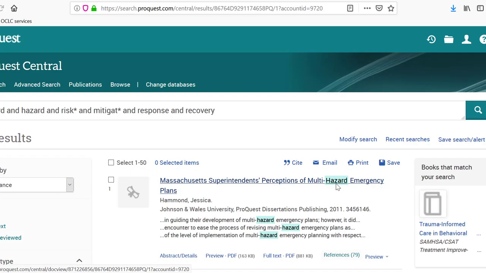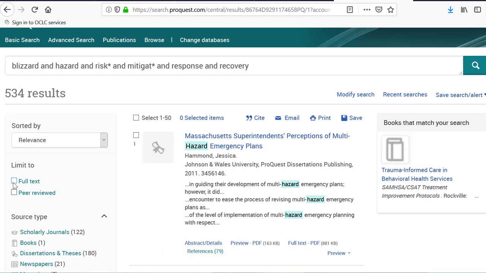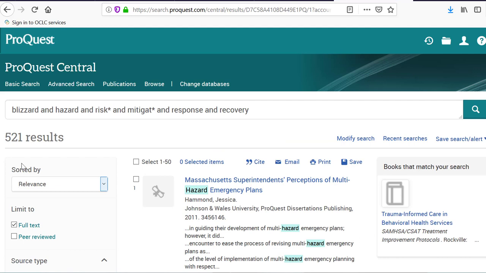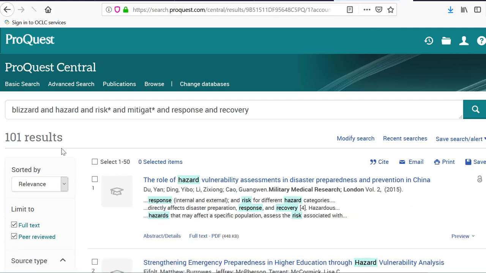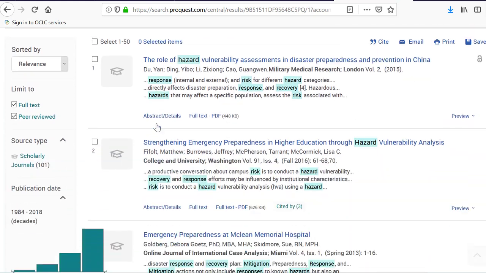So let's do a quick search and see what we get. Sometimes it'll take a little while to load. So I'm going to go ahead and limit it to full text articles. And at this point I won't limit it to peer reviewed, I just want to see how many we get. Okay, 521, that's still a lot, so I will limit to peer reviewed. And that shrinks it to 101 results. That's a lot easier to look through.